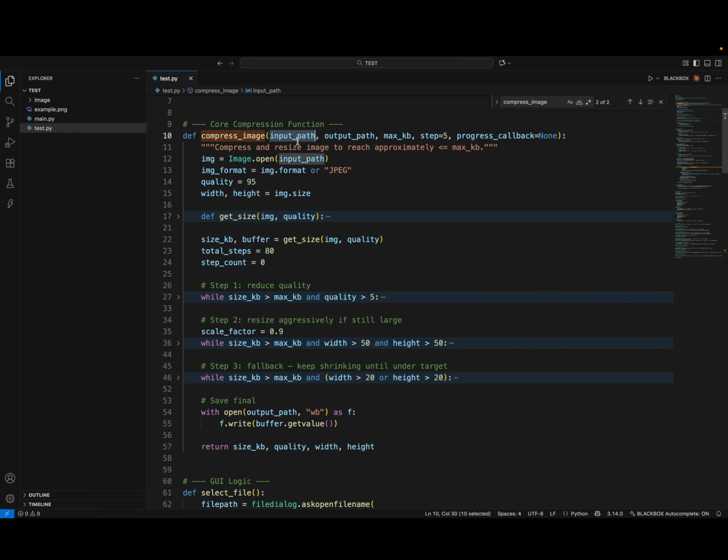First we need an input path, output path, and maximum size for whatever image we upload. The step is 5, so each step we reduce the image quality by 5, and also update the progress bar. First we open the image using the Pillow method and check which format we are given. If it is any invalid format, it defaults to JPG. Initially we reduce the quality by 5, to 95%. The original quality is 100%. We also get the image width and height.